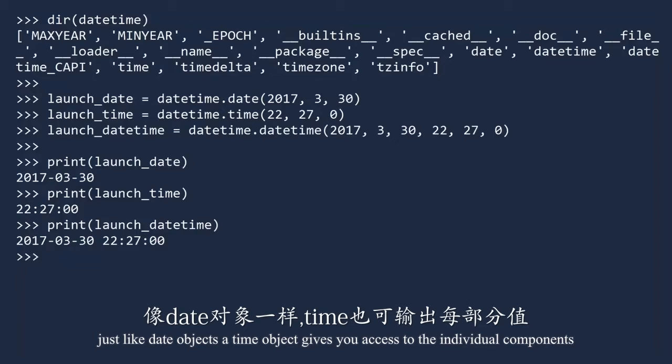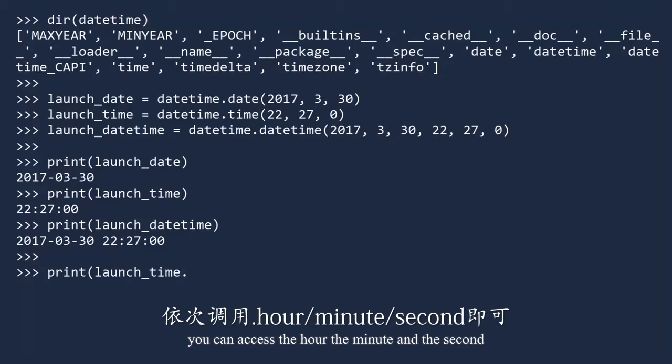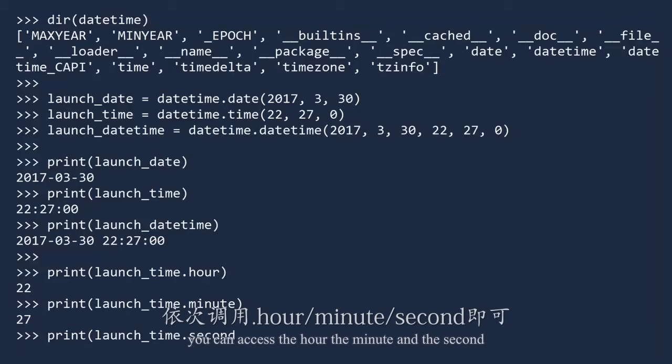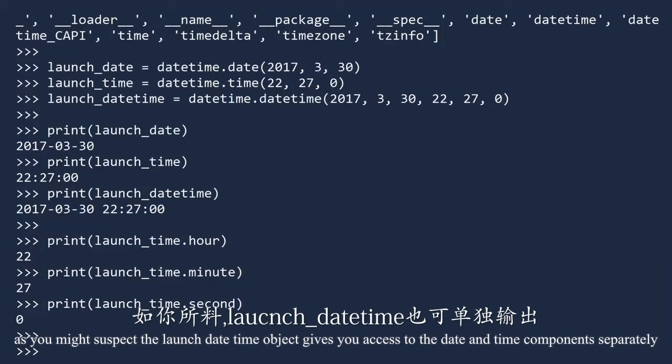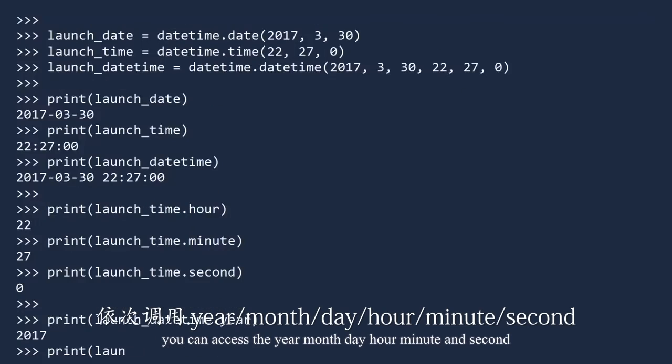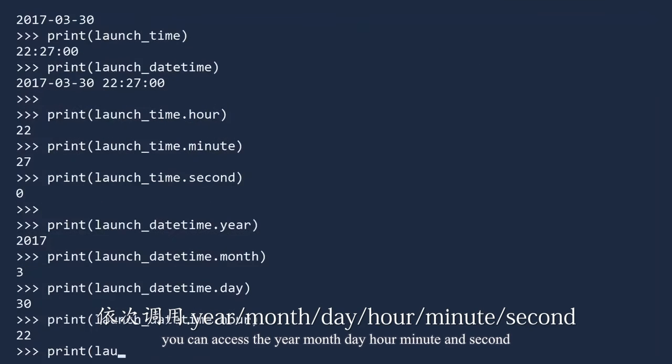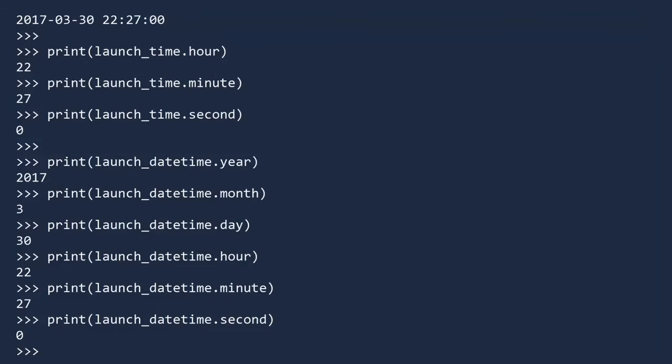Just like date objects, a time object gives you access to the individual components. You can access the hour, the minute, and the second. As you might suspect, the launch datetime object gives you access to the date and time components separately. You can access the year, month, day, hour, minute, and second.